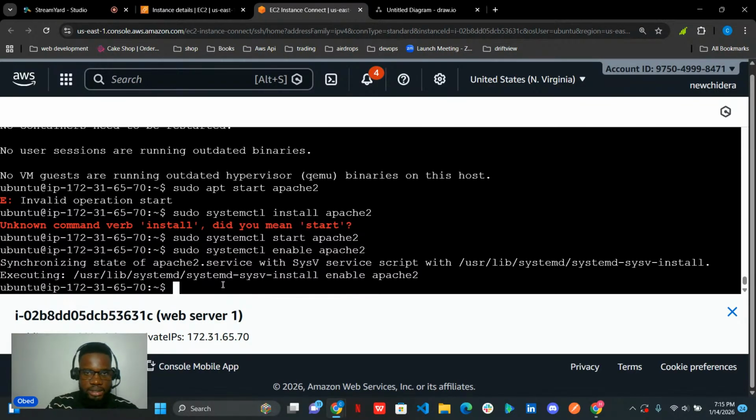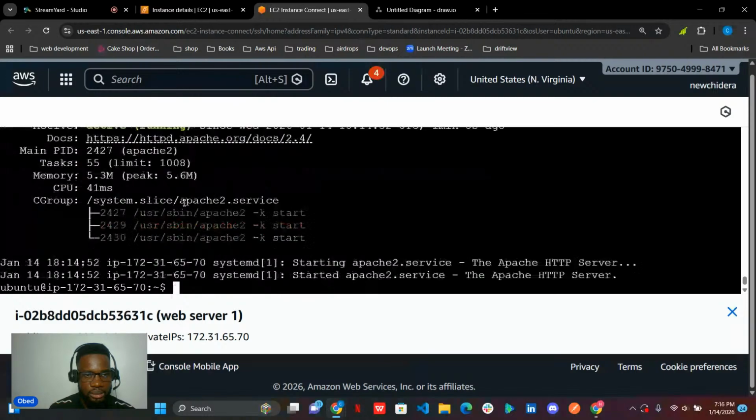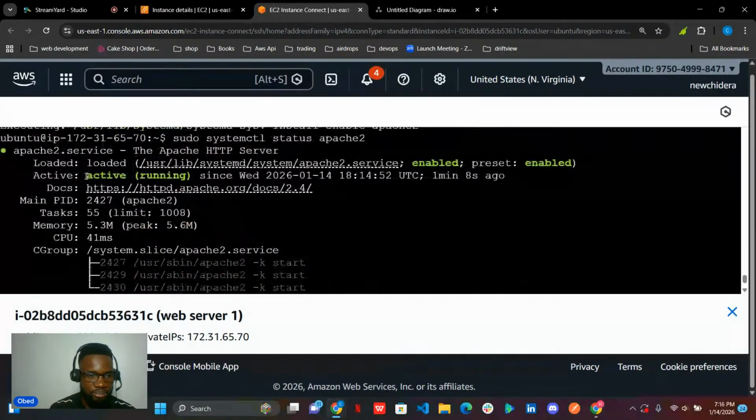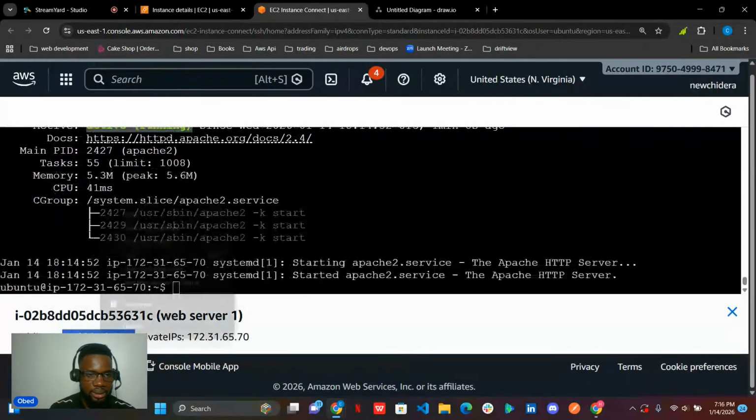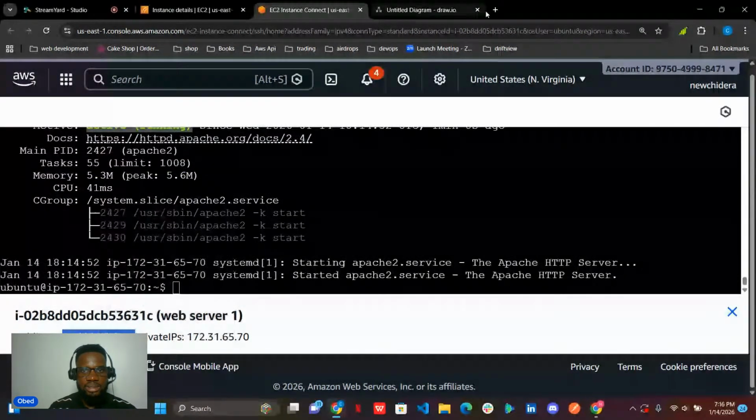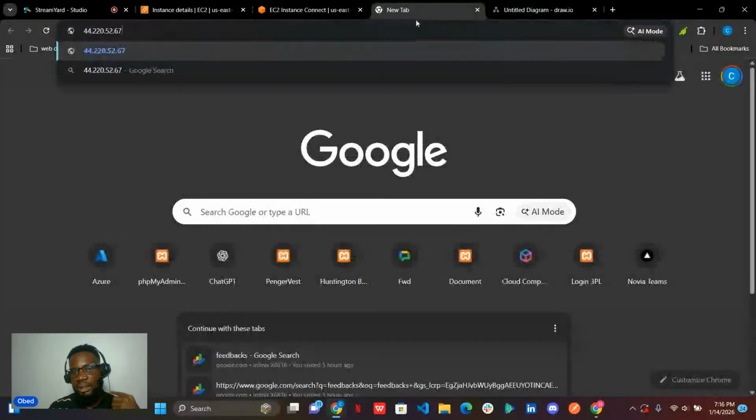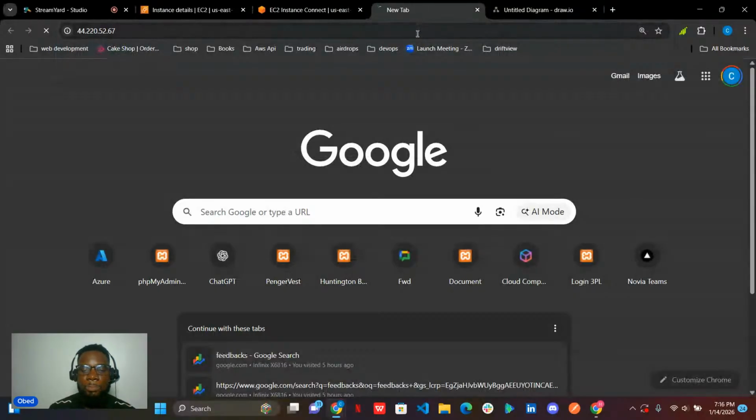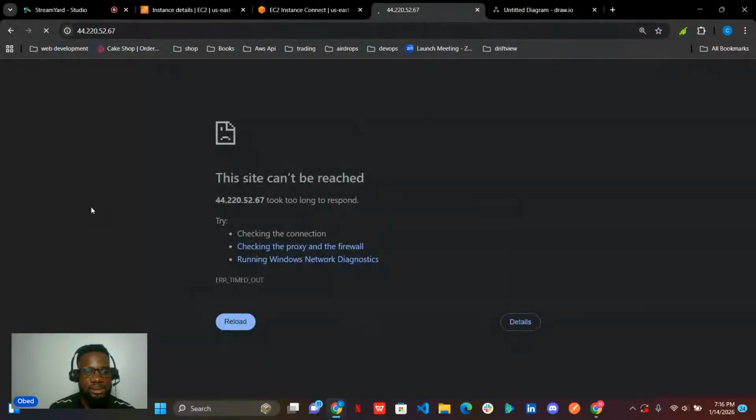I need to confirm the status of my Apache server, if it is running. Sudo systemctl status apache2. My apache2 server is active and running. I'll simply copy the public IP address and paste it here. Let's see the default Apache web page.